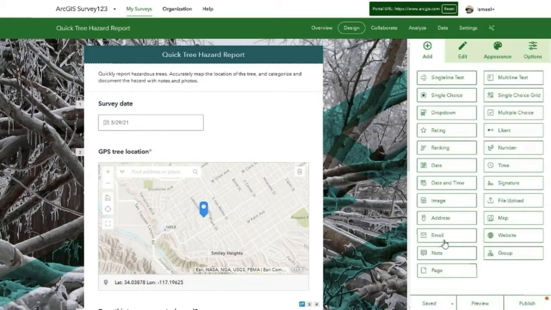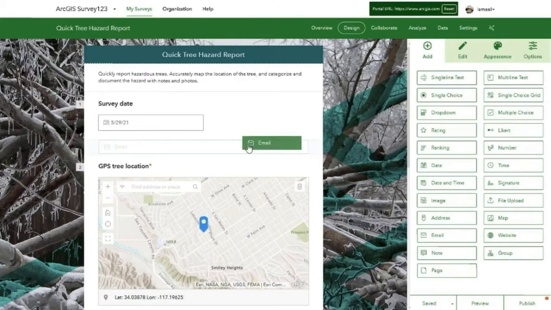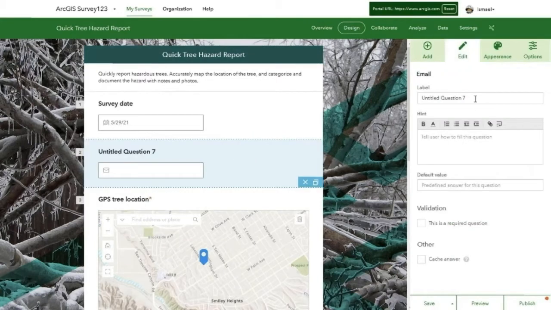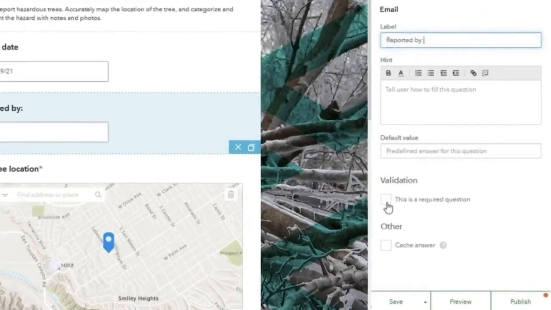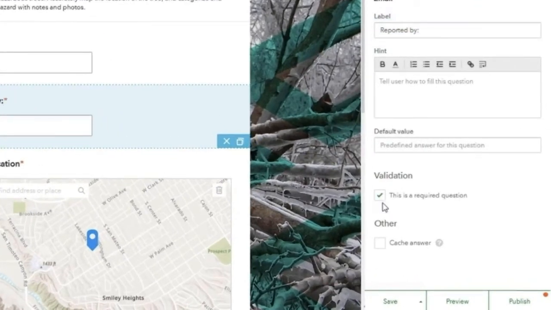Next, I want to add a new question. So you see here we have the email question. So I can drag and drop and then set the label, reported by. This is a question specifically designed to collect email addresses. I'm going to make it required so nobody can submit the survey without filling out this question.